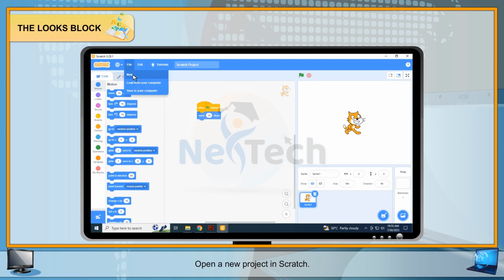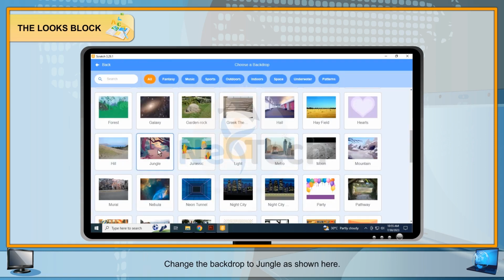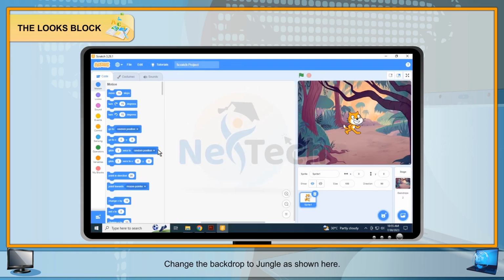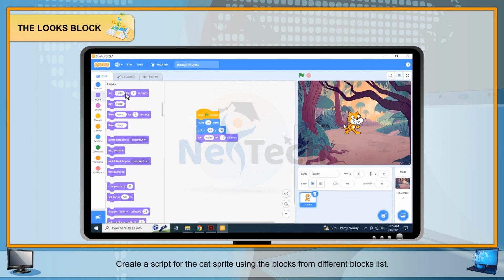Open a new project in Scratch. Change the backdrop to jungle as shown here. Create a script for the cat sprite using the blocks from different blocks list. From the looks block menu, use the say for seconds block in the script.